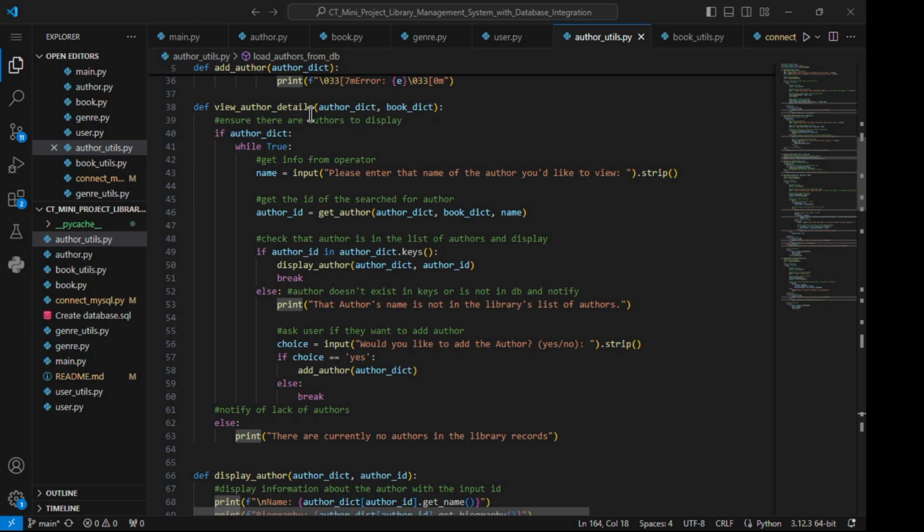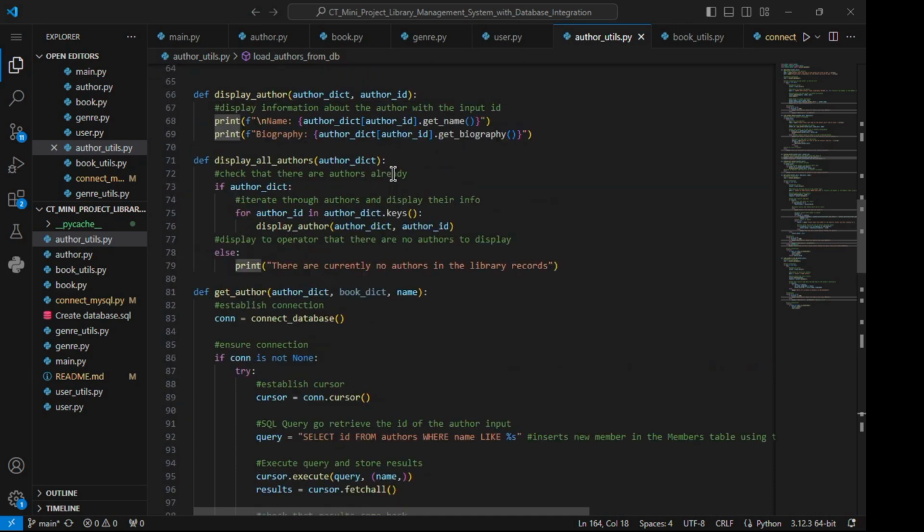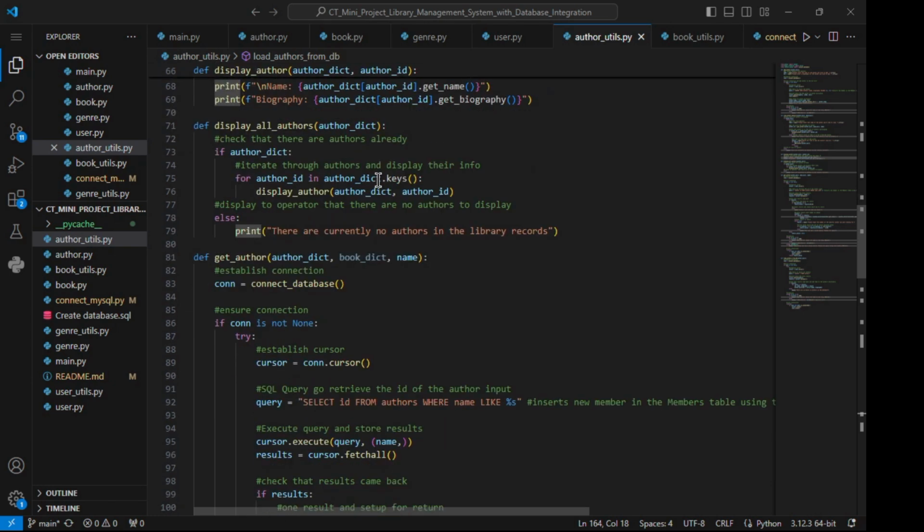Then we have our view author details, which will display the information about the author we select. We will get an author name from the operator, get the ID from that name, and then use that name to pull the information from the dictionary and display it. Then we have our display all authors function here, which will basically just take the author dictionary, iterate through it, and then display the author information using our display author helper function, which is right here. And this one just basically takes the author information and displays it to the user.